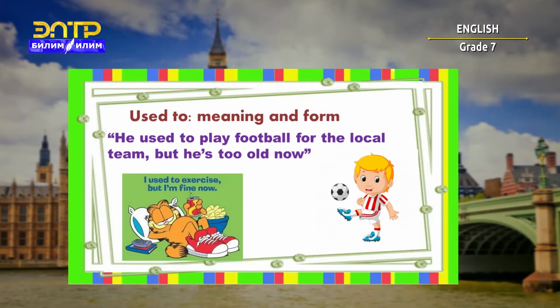So, we use used to when we refer to things in the past which are no longer true. It can refer to repeated actions or to a state or situation. For example, he used to play football for the local team, but he's too old now. That white house over there used to belong to my family. That means it belonged to my family in the past, but not anymore.